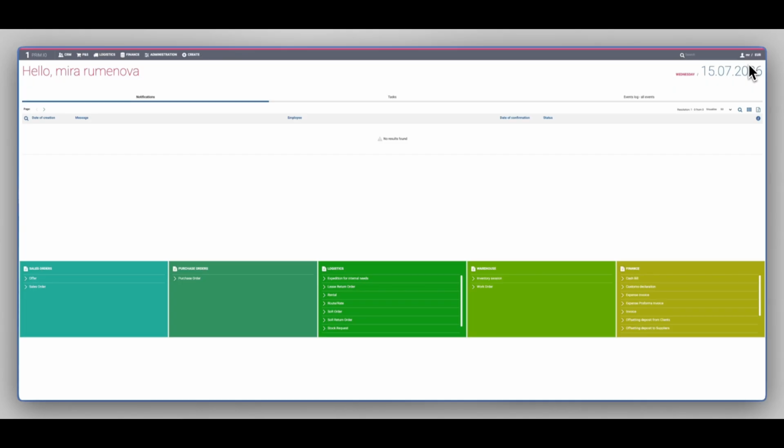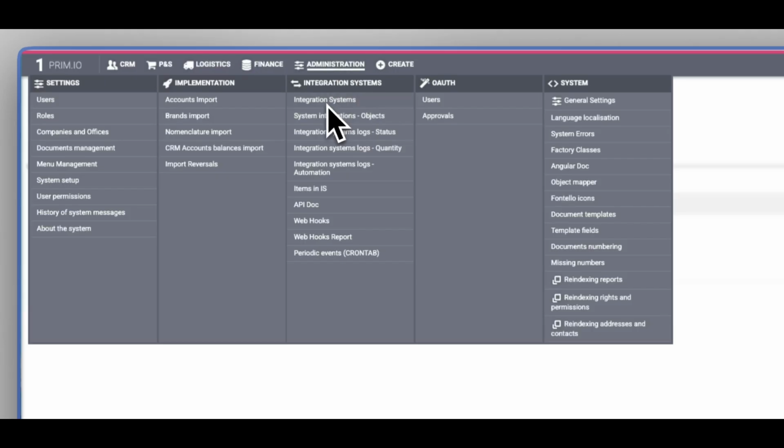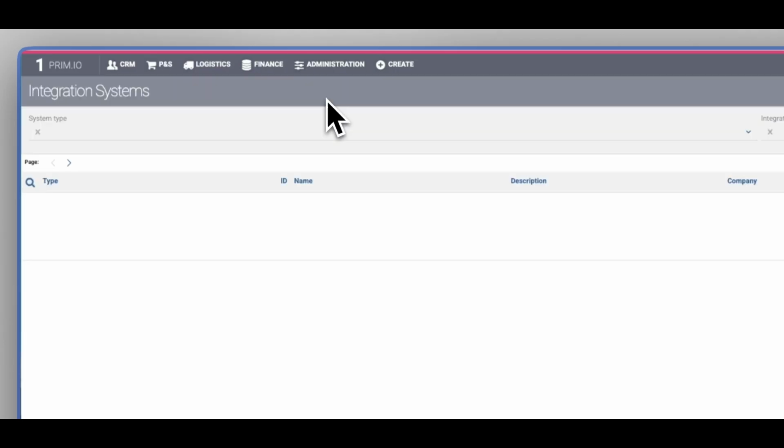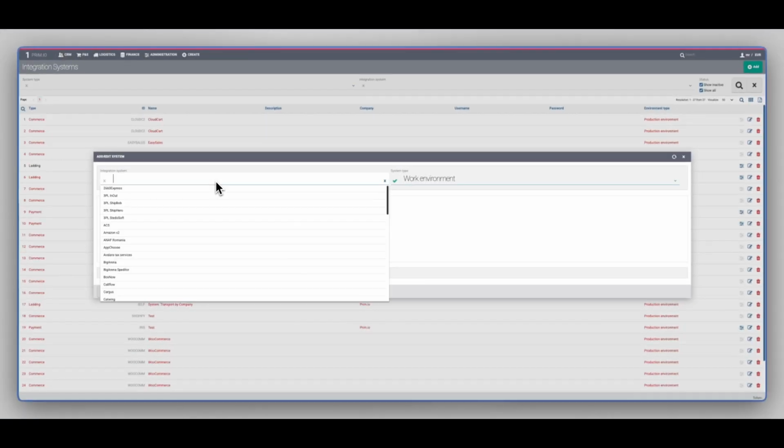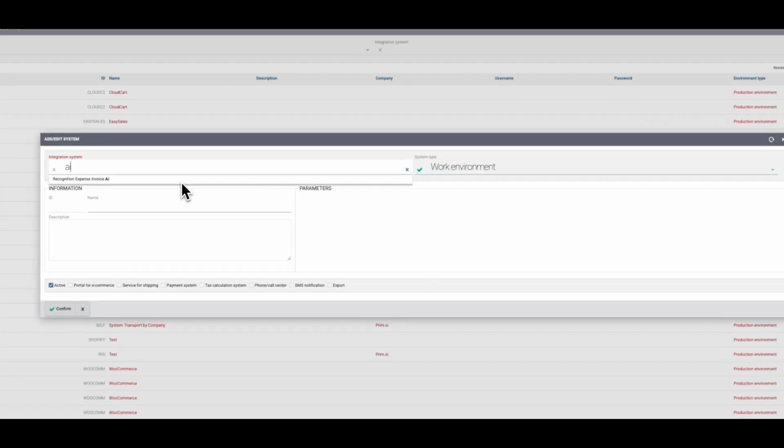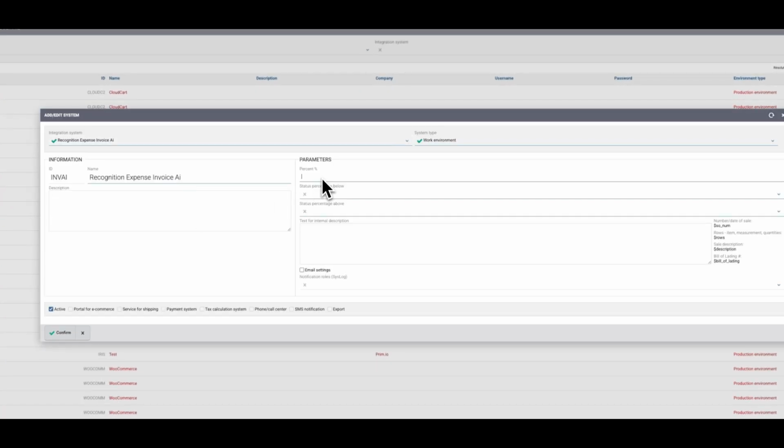The first step is to enable the integration and configure it. Go to Administration, Integration Systems, then click the Add button in the top right corner to create a new integration. From the list, select Recognition Expense Invoice AI, set the system type to production, and let's configure the main settings.